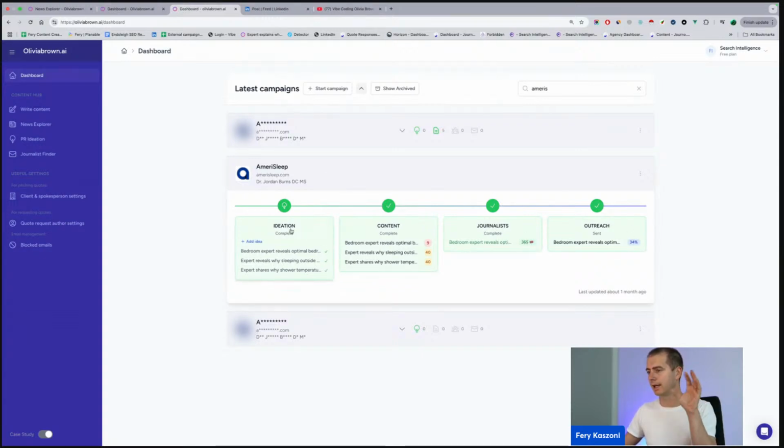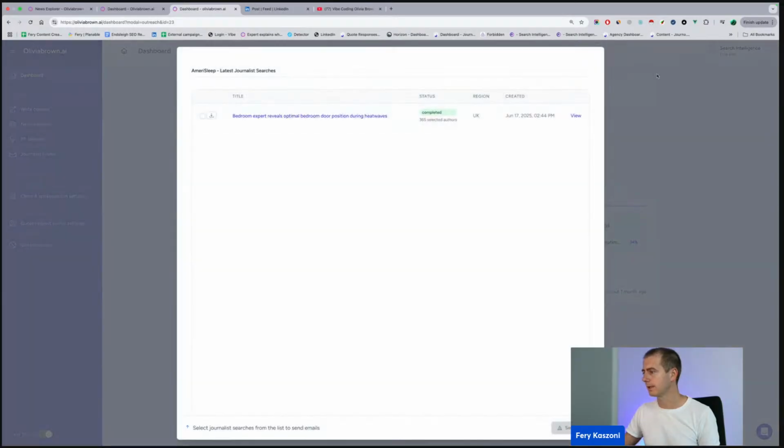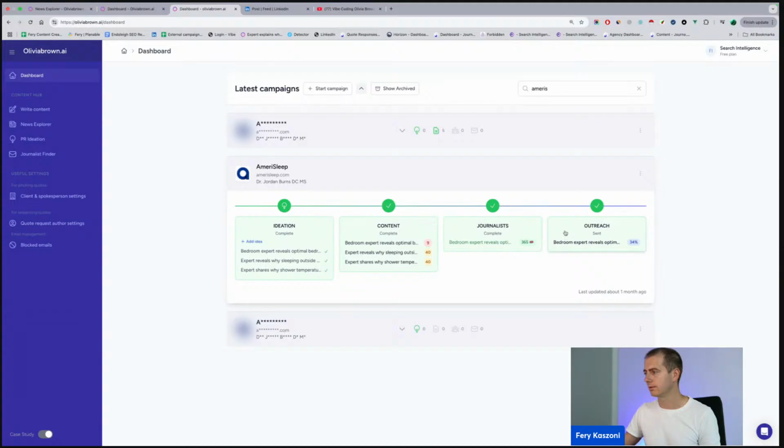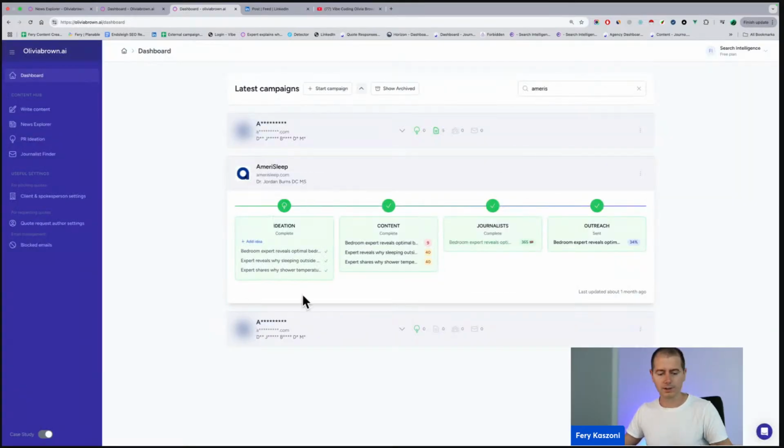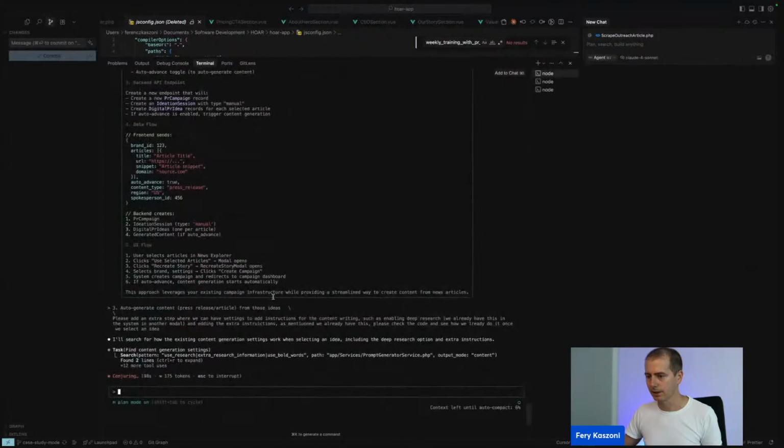You have the ideation, which Olivia takes care of. You add the expert quote of the day or the data. Olivia writes it up for you, and then you trigger a journalist research. It's going to find you journalists. For this one, it found 300 journalists, and then you just send it out to the press. That's the whole flow of Olivia. Let's see what Claude has done.